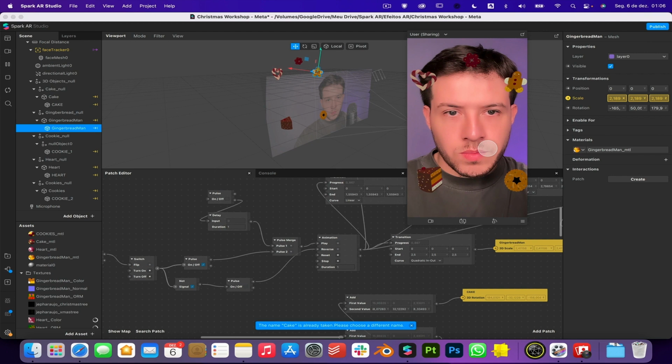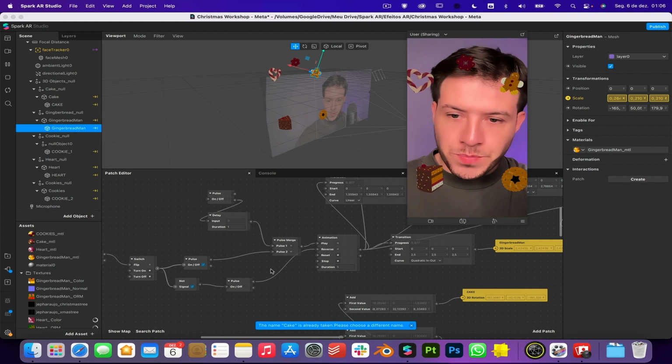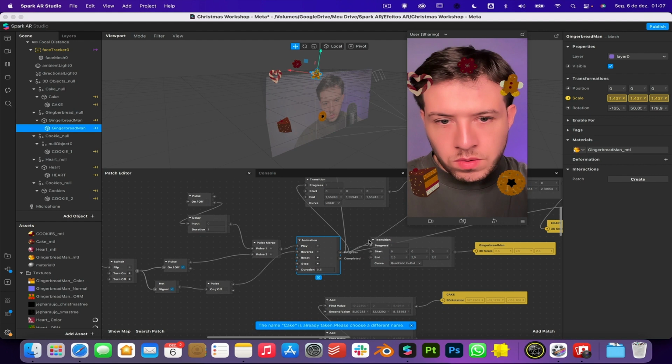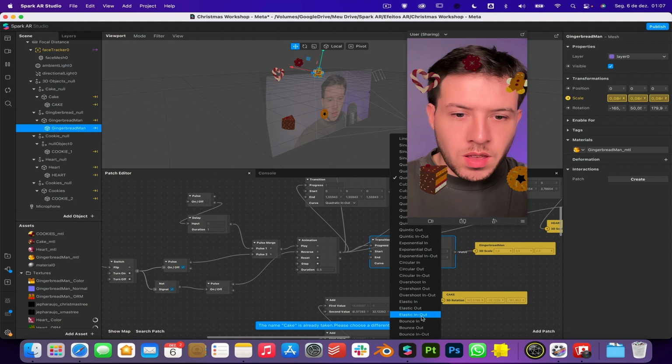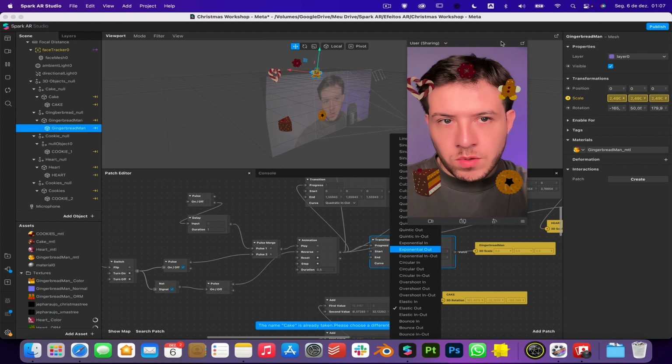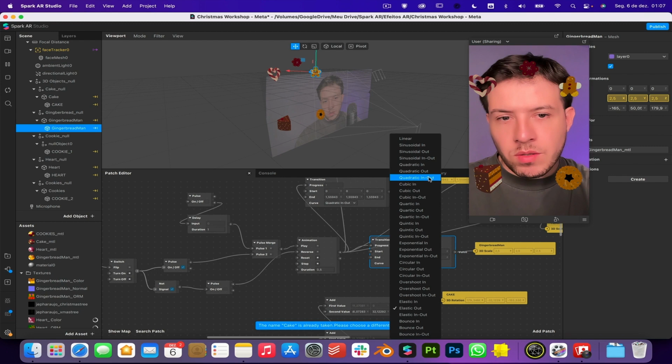It's working. Now let's change the duration to a half second, so it's faster. And also the animation kind. I like elastic, but for this, I want it to be more smooth. So I'm going to add maybe quadratic in and out. Yeah, much better.